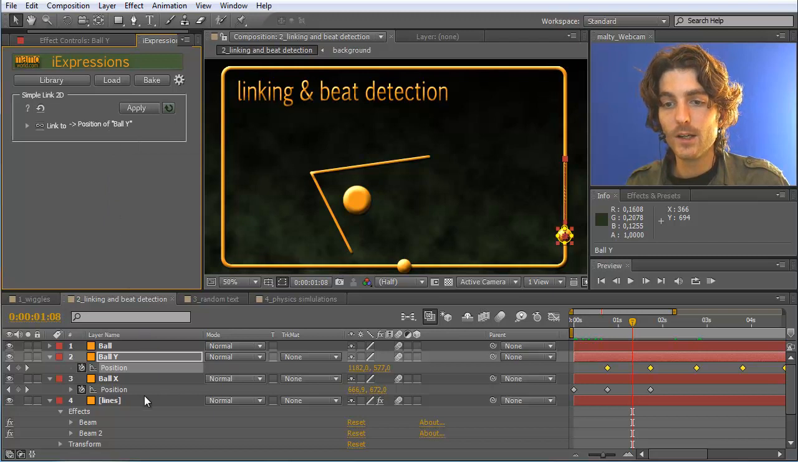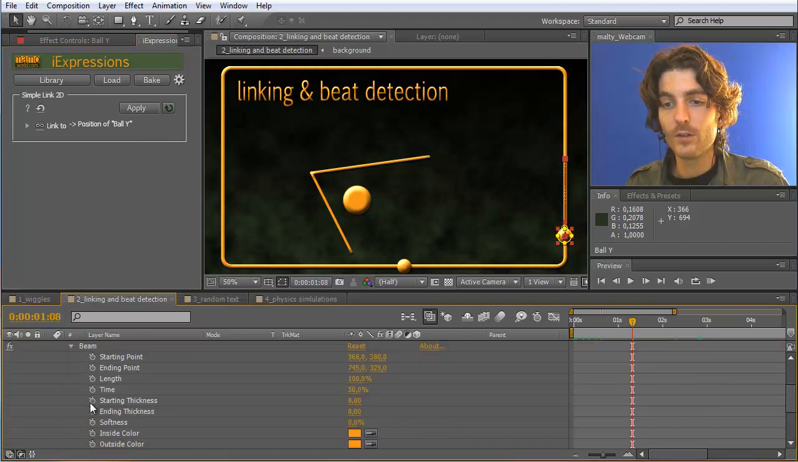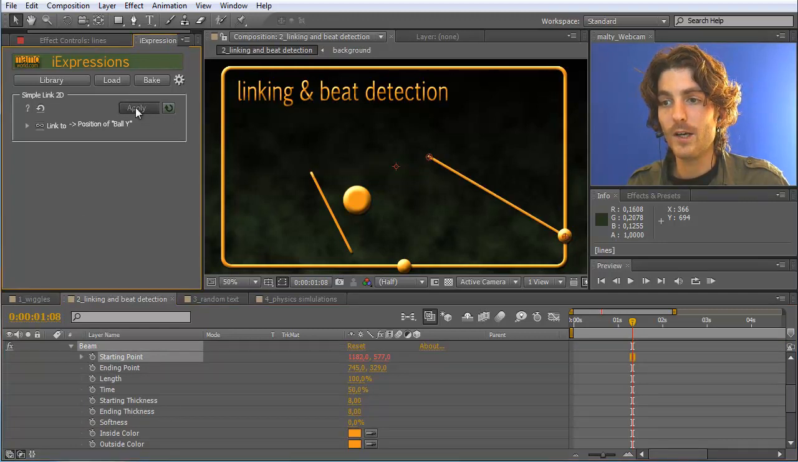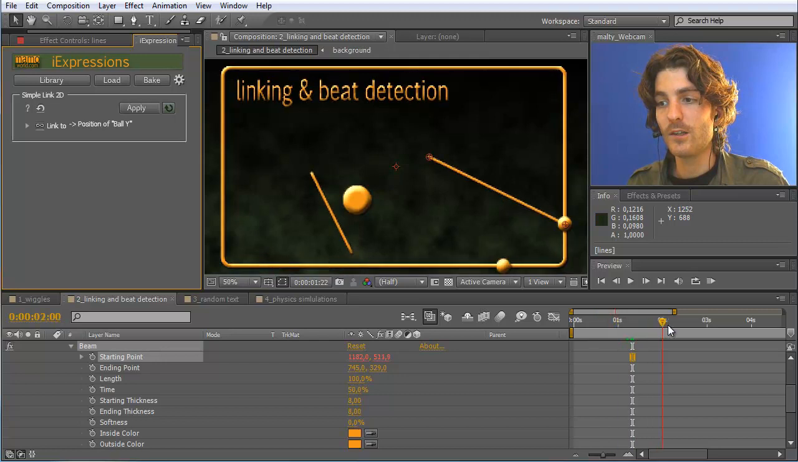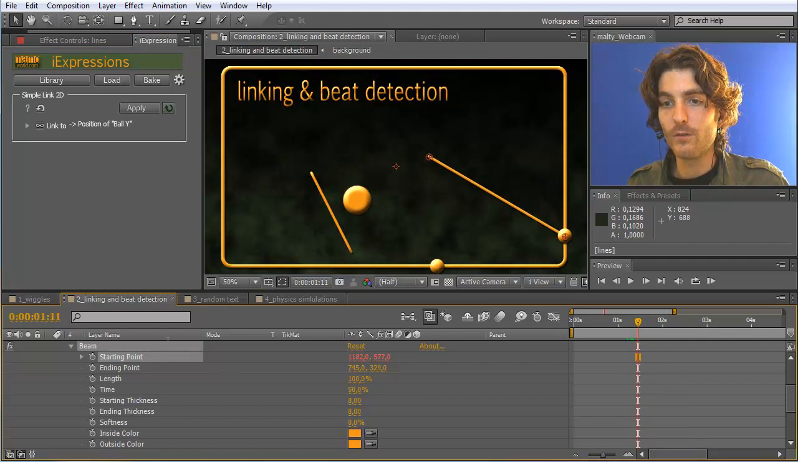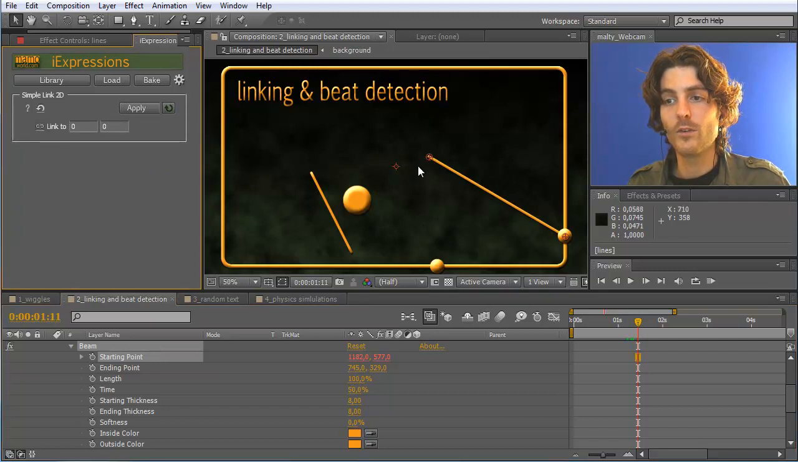If we apply this now, for example, to the start point here of this beam, hit apply, you can see immediately it jumps here. And also, if this ball moves, the beam moves accordingly. So very easy. Now note that we do not have auto apply enabled, therefore I can safely unlink this here without unlinking here actually this relationship.